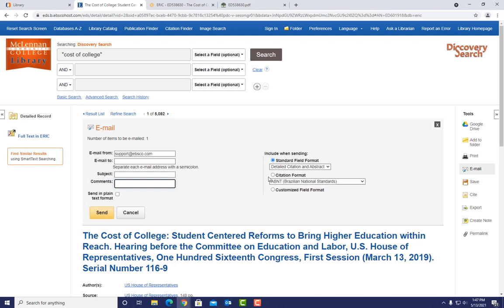Now, you can have the system email you the article with a citation for it in MLA format, which is the format you need to use for this project. However, I just want to say be very careful if you use these citations. They are machine generated, so they often contain errors. You can use them, but be sure to compare them to the MLA guides I have on the Research Guide website.